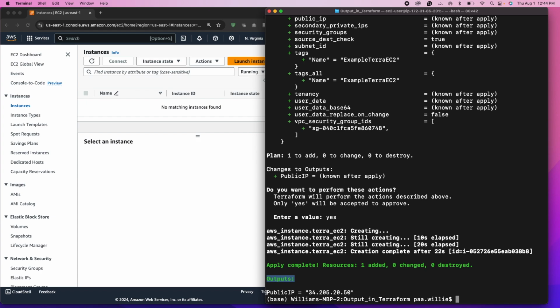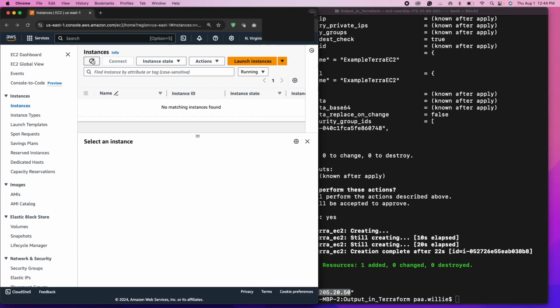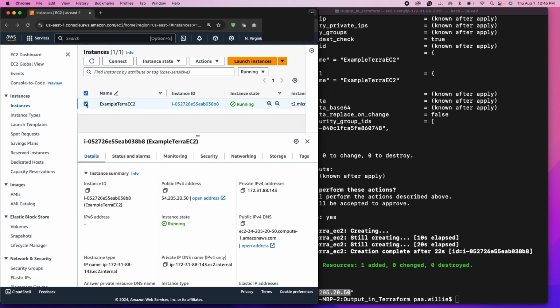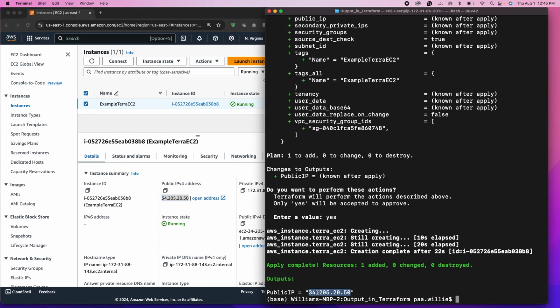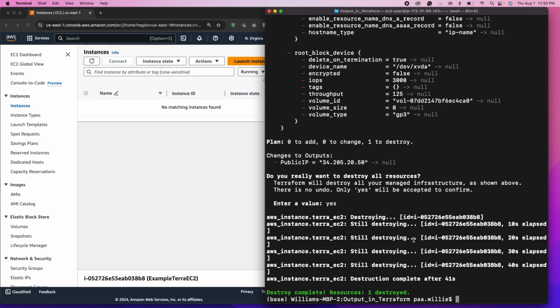You see public_ip equals the IP address you see right here. Now if you go back to the AWS Management Console, you refresh this, you see our example terra EC2 running. If you select it, you see that this public IP is the same as you see here, right? 34.205.20.50. Yep.